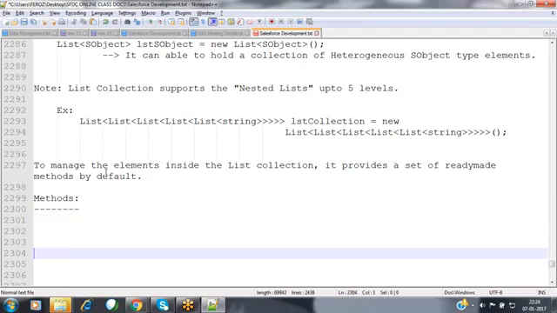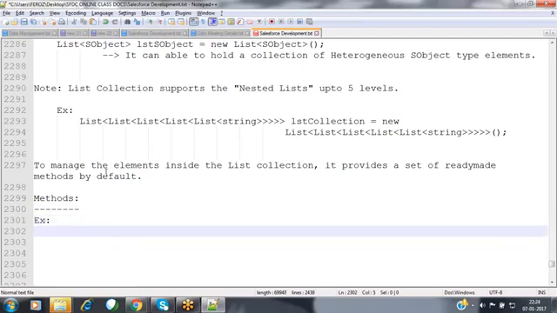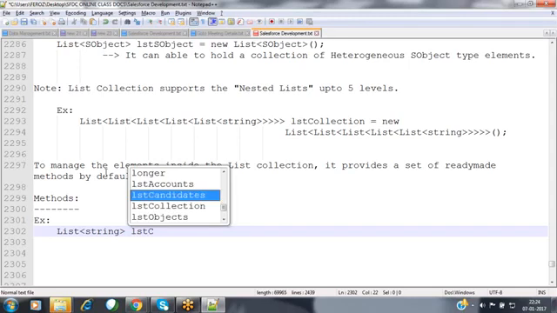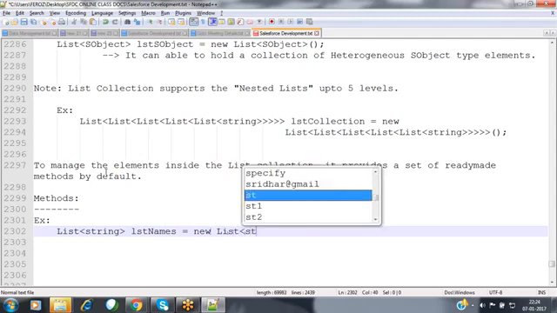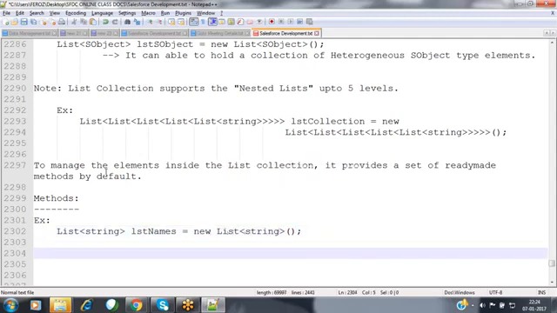Now, for example here, assume that I'm defining a list collection, list of string. Nothing but this collection can hold a list of string type of elements. Nothing but every element inside this collection will be of type string. Now list of string, I'm giving that name like lst names, new list of string. I'm creating the collection here. No need to specify any size because the size will be decided dynamically at runtime. Whenever you are adding some elements, automatically size will keep on increasing by default over here.